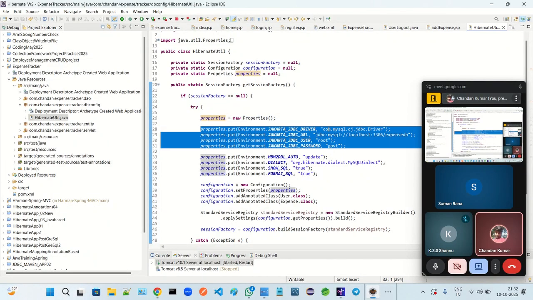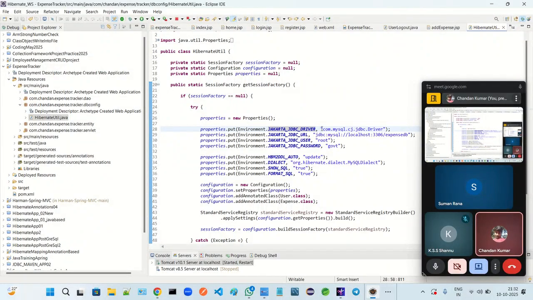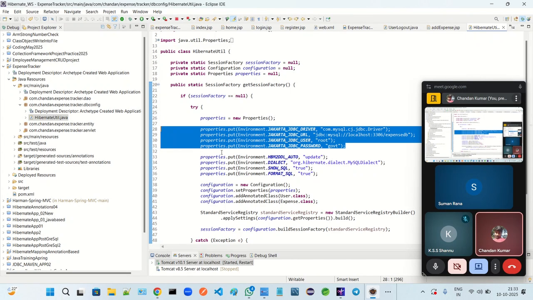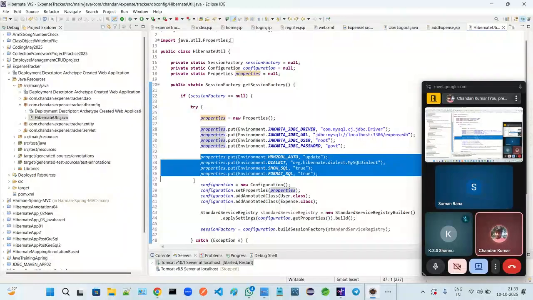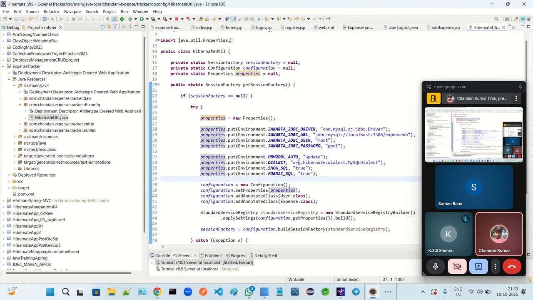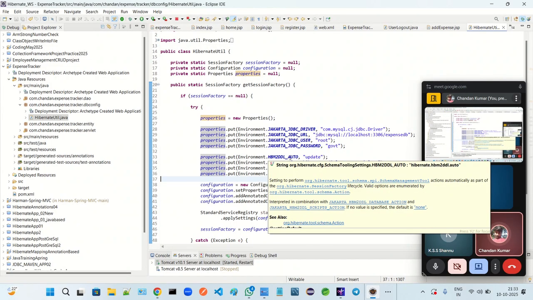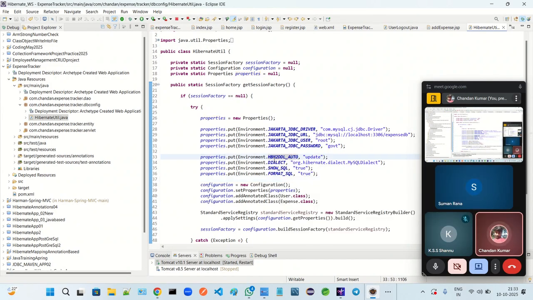So this is the driver name, this is the URL, this is the username, this is the password. This is for data source configuration, right? Now this is Hibernate configuration. It means hbm2ddl auto, this is Hibernate hbm2ddl, right? This value can be update, create, none.